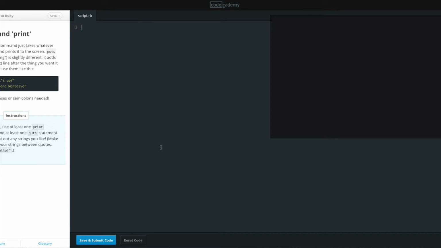Puts and print. The print command just takes whatever you give it and prints it out to the screen. Puts, for put string, is slightly different. It adds a new blank line after the thing you wanted to print. You use them like this. So puts with a string, what's up. And then the next would be print Oxnard Montalvo. In the editor, use at least one print statement and at least one puts statement.